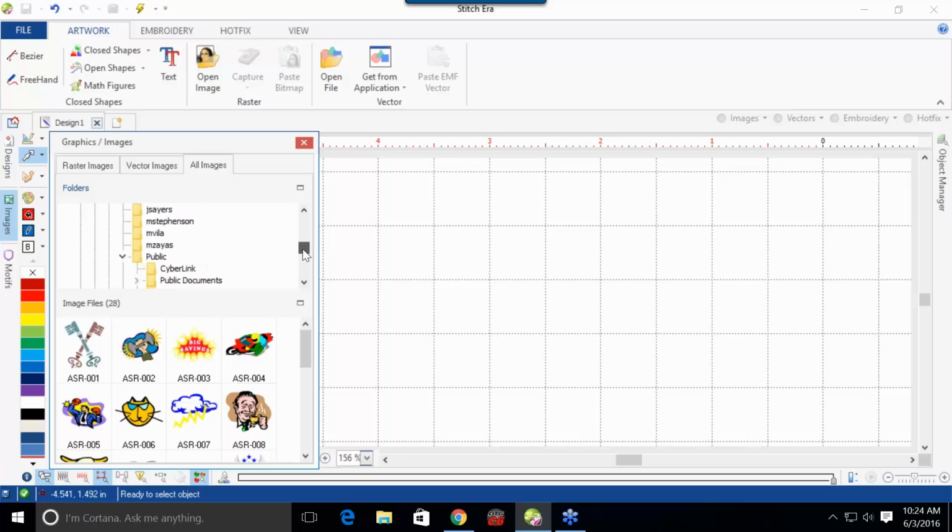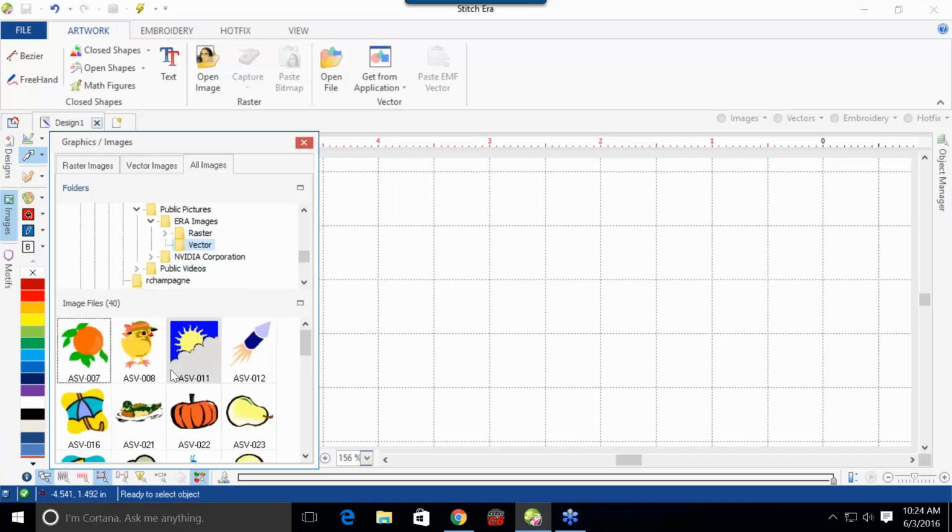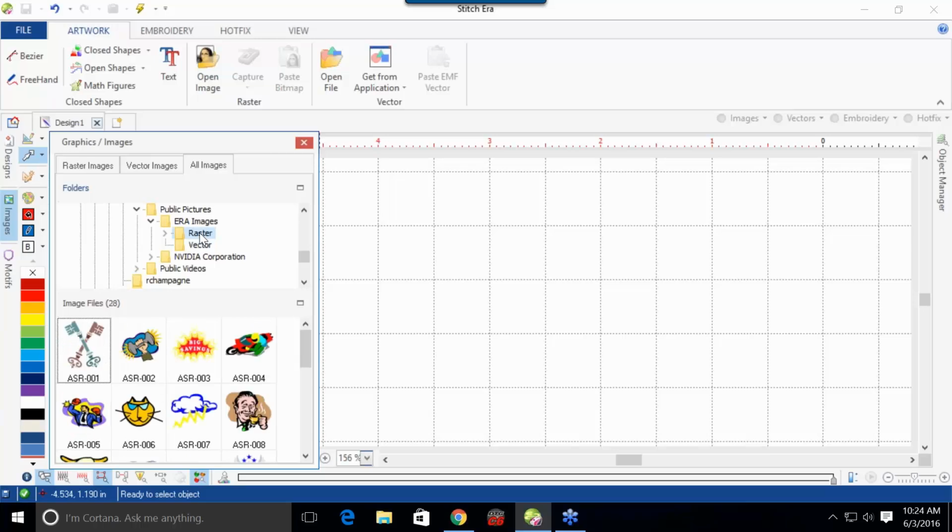You want to scroll down in the submenu to where it says Public. Click on that arrow to open up its submenu. Click down where it says Public Pictures. Once you click on the arrow to open up its submenu, click on the arrow for ERA images, and you then have your roster and vector images that you can left click and drag to your desktop area and start digitizing with them.